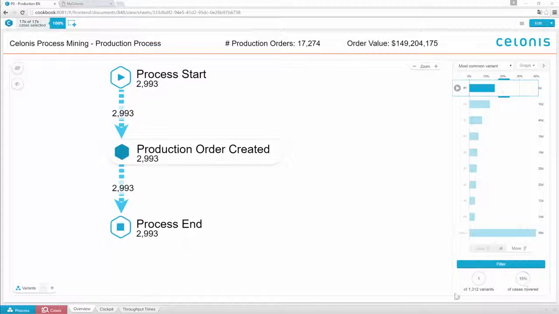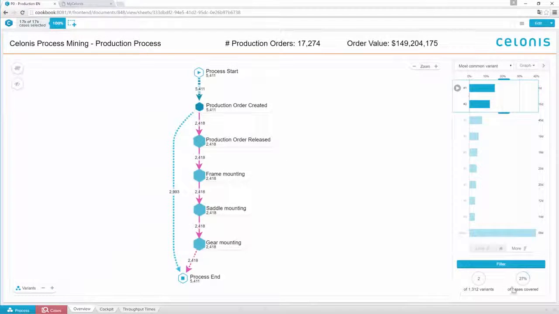We can dynamically change to the next most common process variant by clicking here and see how the percentage increases to 27%. To keep track of all different paths, Celonis also provides the opportunity to highlight each process flow by clicking the play button. Let's look at the Explorer.